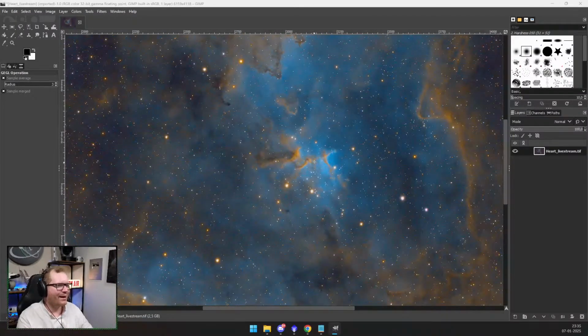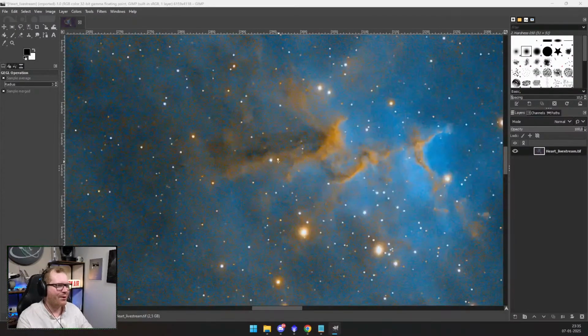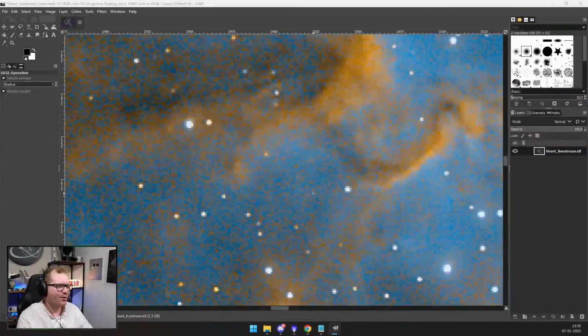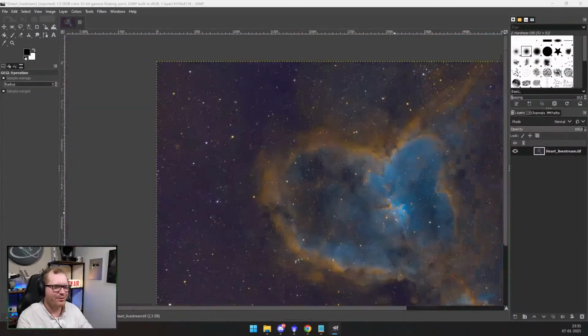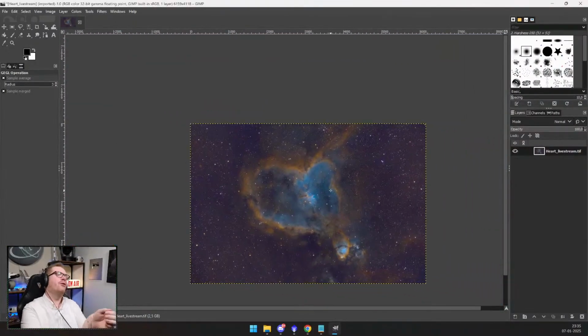But I really like that structure in there. It came out so nice. It's a bit of color noise that we might be able to get rid of, but yeah. Overall, I kind of like that.